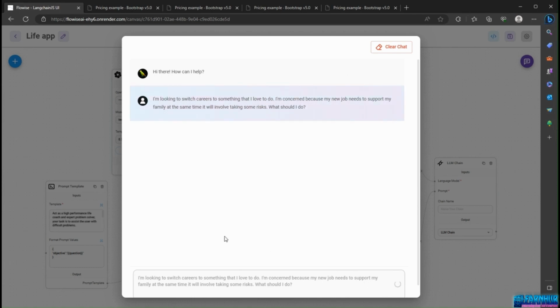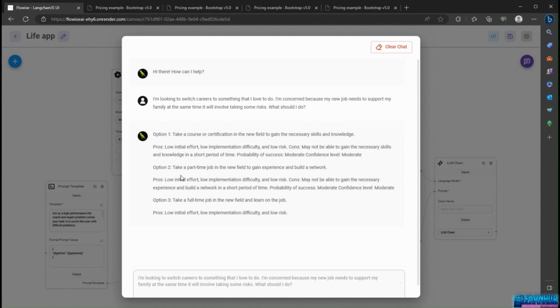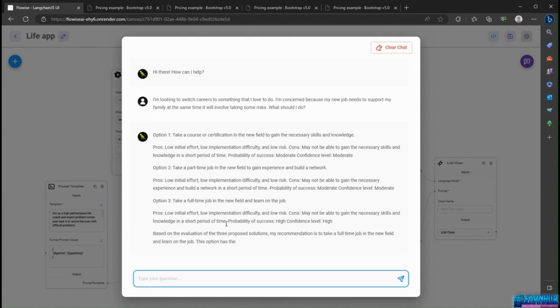Execute each of the prompt templates in succession, and it's going to give me the details of the different options, and recommending an option as well.